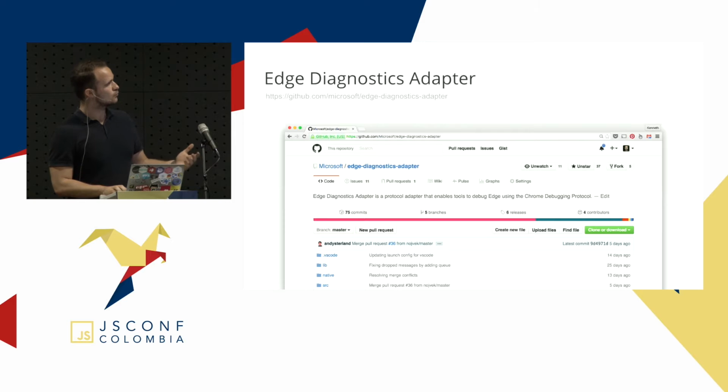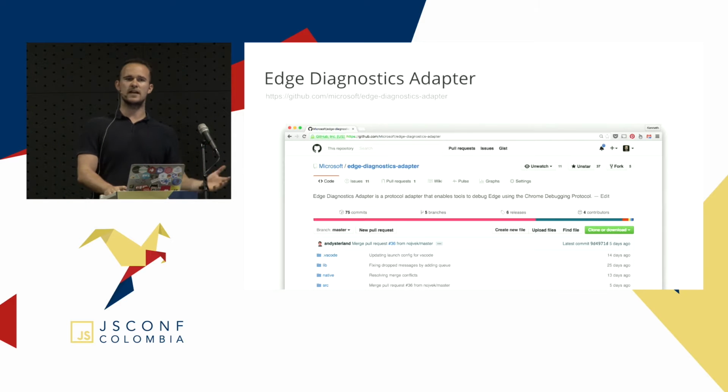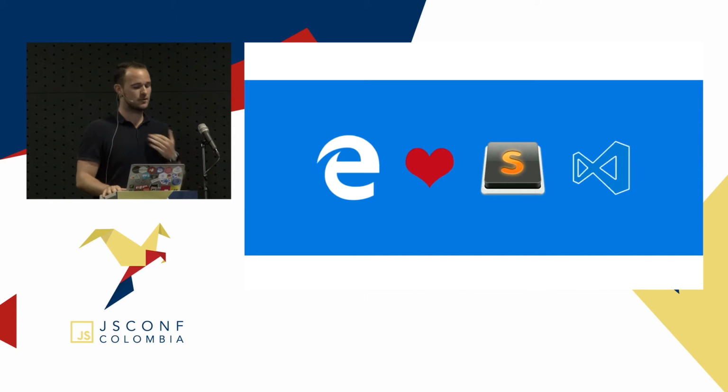So another thing we did after this was, if people like this kind of integrated experience, what can we do for our own browser Edge? So we released a little app you can start called Edge Diagnostics Adapter. I know it's kind of a cryptic term, but basically what it enables developers to do is that they can use Sublime Text or VS Code and use that to debug Edge. Because if we can do it for Chrome, hell yeah, we can do it for our own browser too, right?